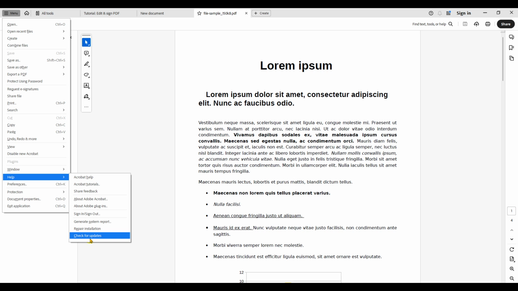Follow the on-screen instructions. The updater will guide you through the process, which may include accepting terms and briefly closing Acrobat. Let it complete without interrupting, and keep the app open until you receive the success message. After installation finishes, Acrobat may relaunch.